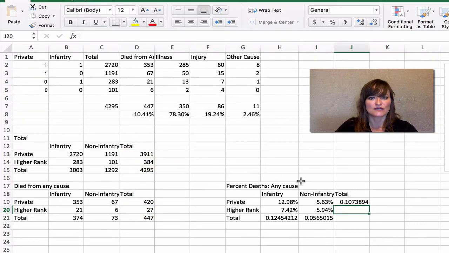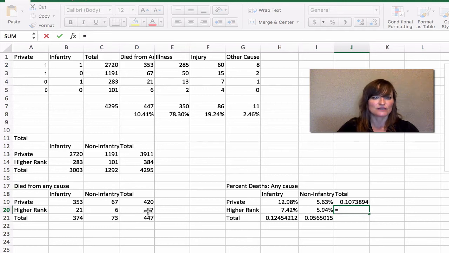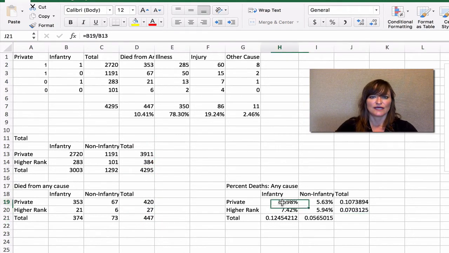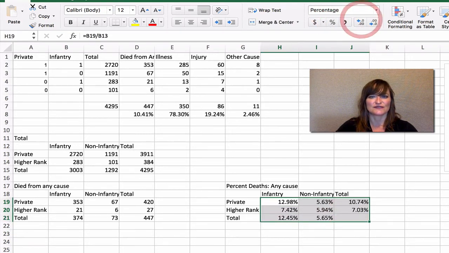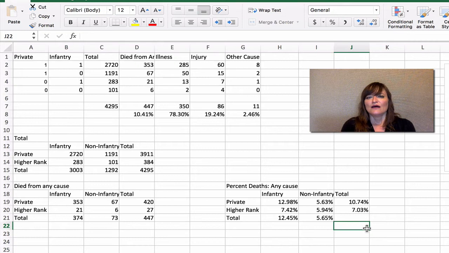I'm typing an enter to go down, a tab to go across. And again, we're going to want to look at those as percentages. So we've got each individual group, and then we've calculated the totals. Now, when we calculated the totals, we went back to the raw data.